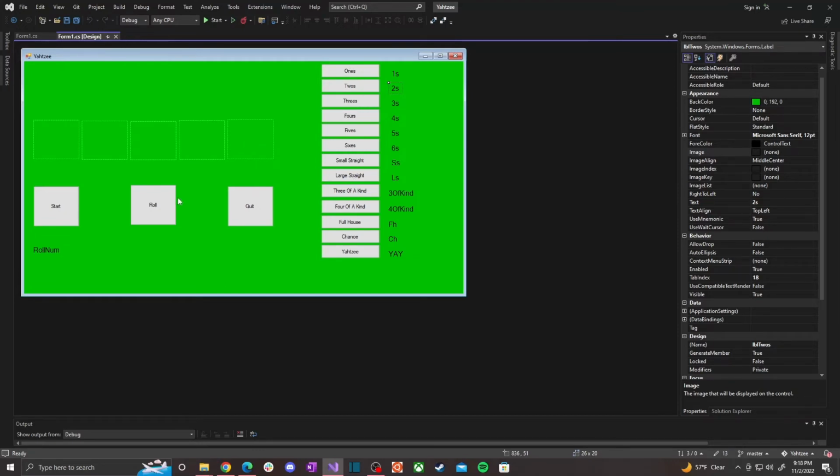So after you do your roll, you can do a second roll. These will all be ungrayed except for the ones you've clicked on before. So just make sure that you're careful with that, I guess.